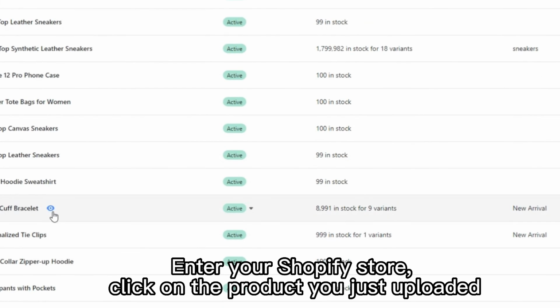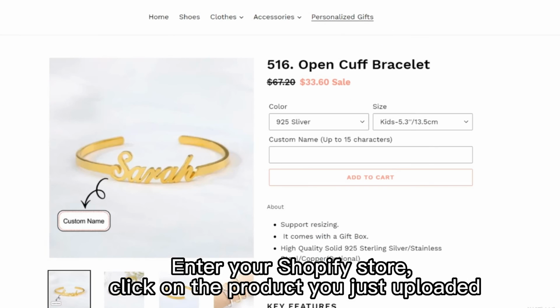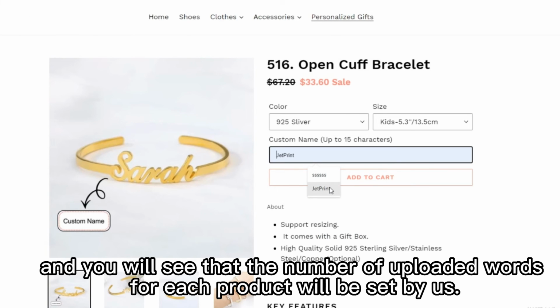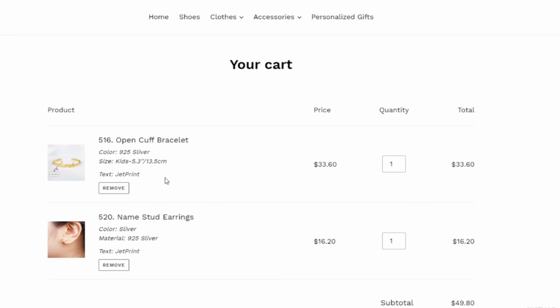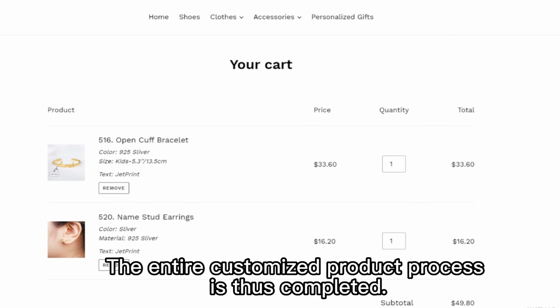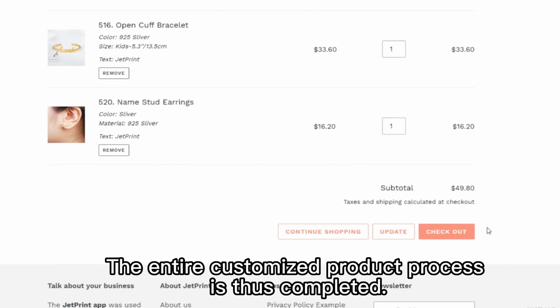Enter your Shopify store, click on the product you just uploaded, and you will see that the number of uploaded words for each product will be set by us. Fill in the text you want to customize, and it will appear in the shopping cart. The entire customized product process is thus completed.